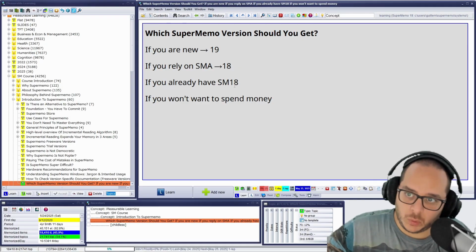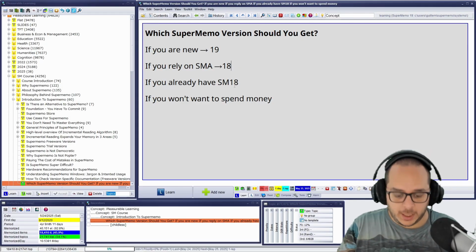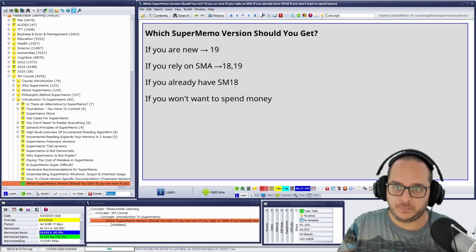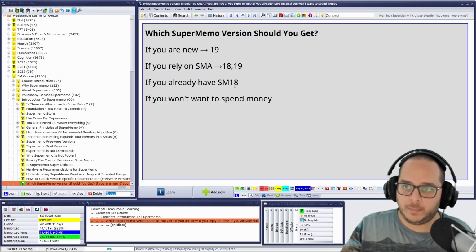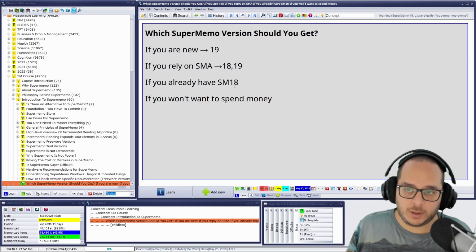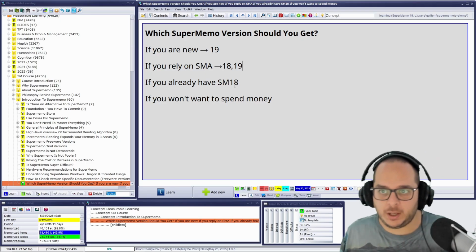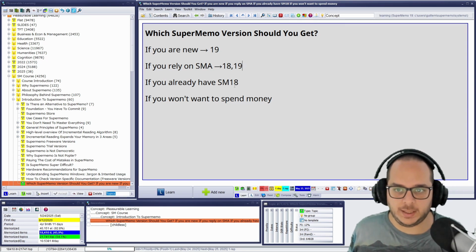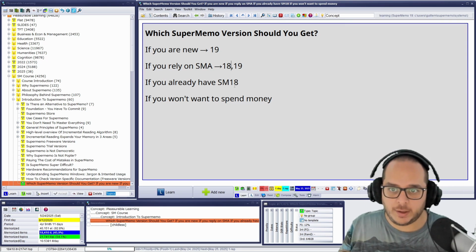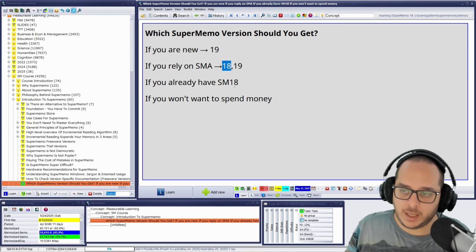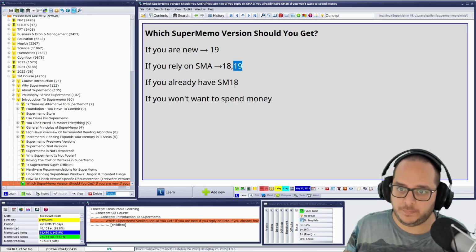What you can also do is have both, the 18 and 19, because you can use both back and forth. You can use the same collection. There's no need to upgrade or downgrade every time. So when you rely on the assistant, you use the 18, and any other time you use the 19.